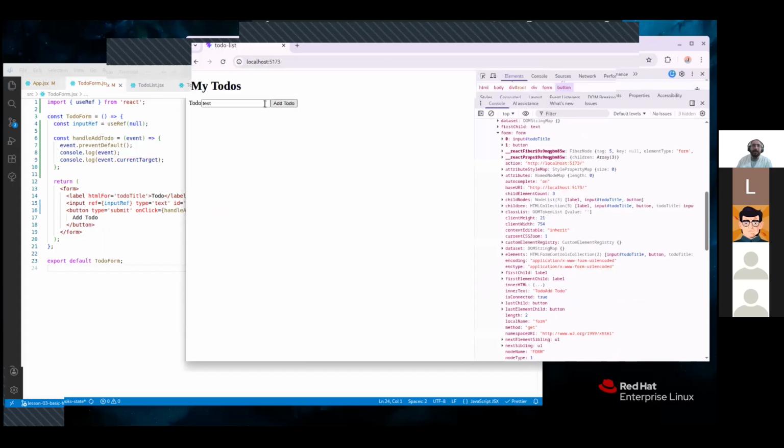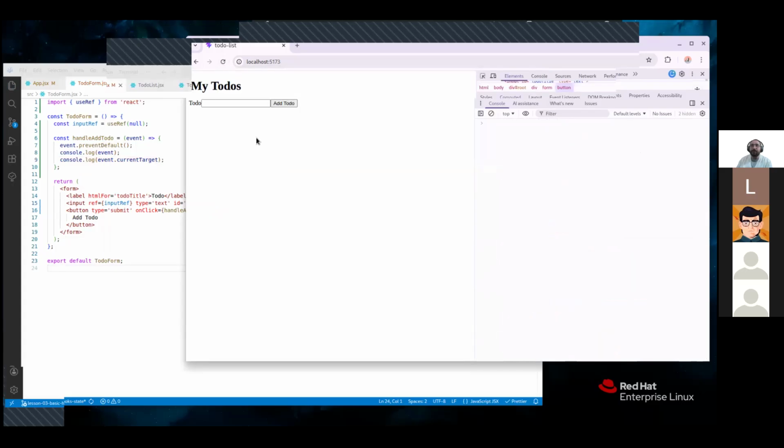So when I trigger, let's refresh. So this is our test. I click the button, and when I click it, React will pass the event, and then I have the event object. The event.currentTarget shows me that my handler is attached to the submit button.